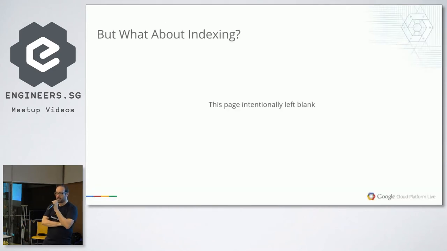Now, what about indexing? If you know about databases, you want to index your data, and if you're using BigQuery, you can forget about that. In BigQuery, we do not index data. Each query is a full column scan, and that's why it takes seconds and not milliseconds, because it looks at the full column. And that makes things fast when you want to look at the whole table.